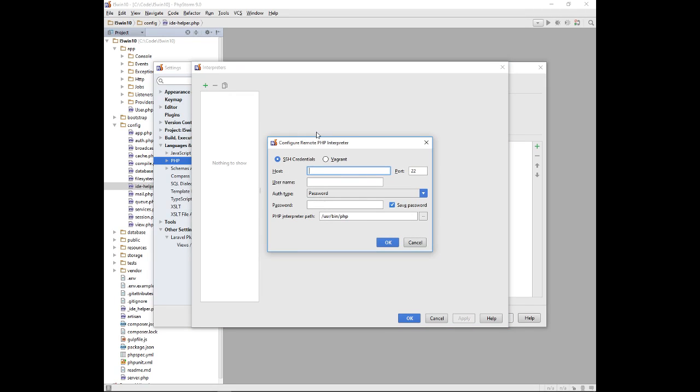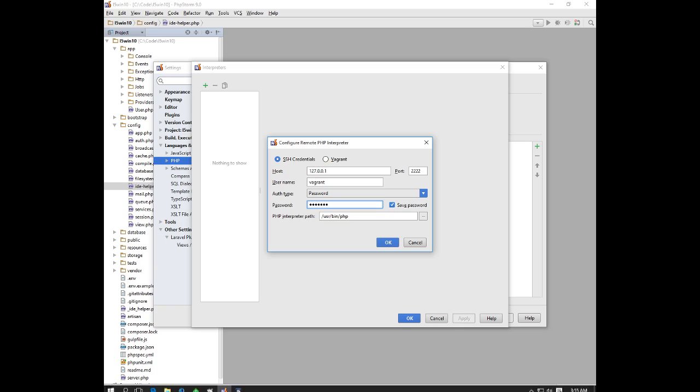Now, under normal circumstances, you could pick up the Vagrant file, but because it's not working correctly, we're going to go the other route. We're going to use SSH credentials. So we're going to say it's on localhost 127.0.0.1. The port is 2222. The username is Vagrant. The auth type is password, and the password is Vagrant. And the PHP path, let's just check that.